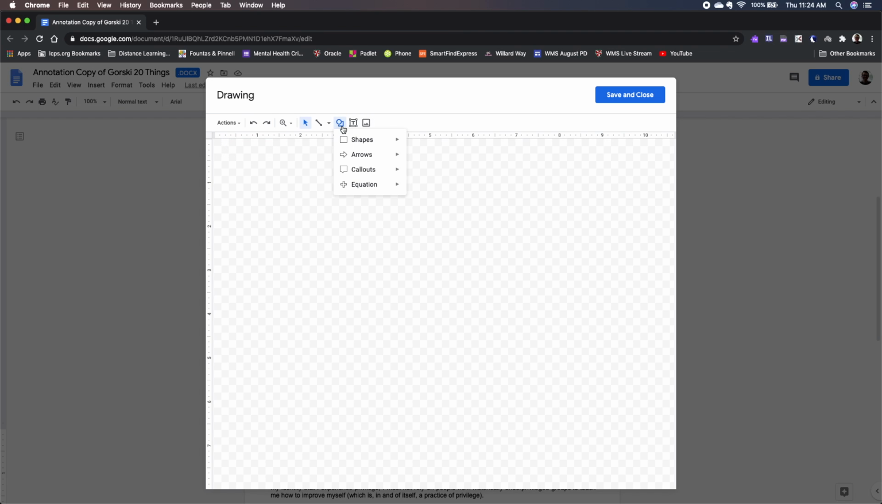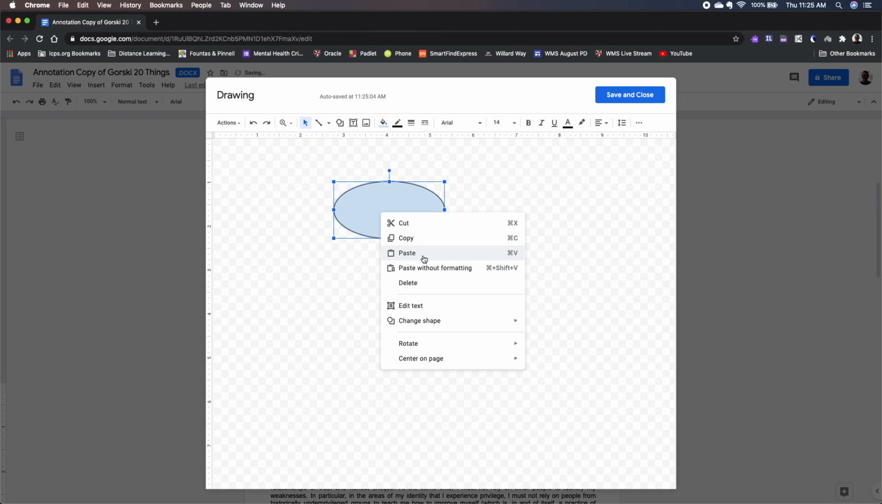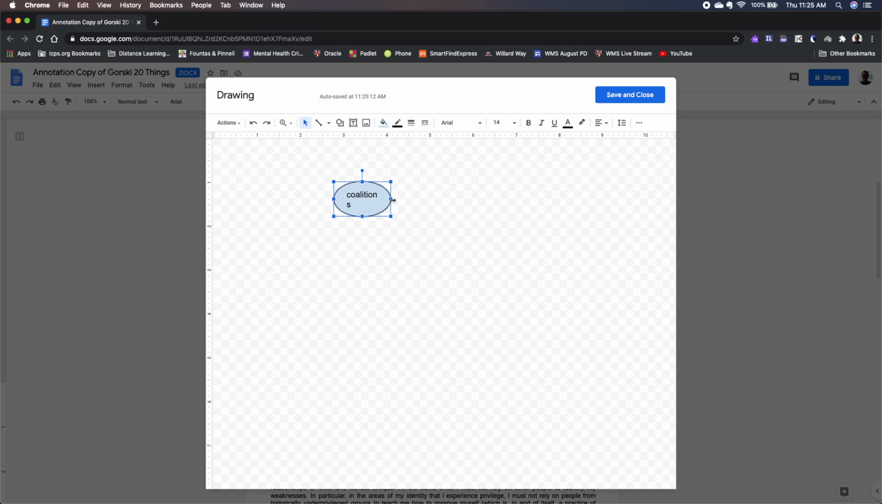and instead of selecting the rectangle, I will select a circle. Stretch that circle out, make it nice and big to start, and then paste in the word. Coalitions. Shrink it back down just like before. Stretch it out so it remains on one line.